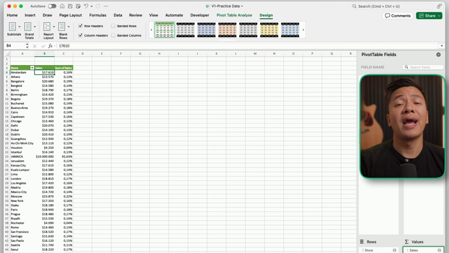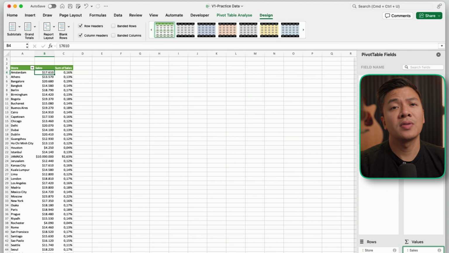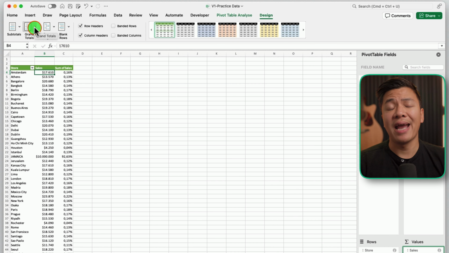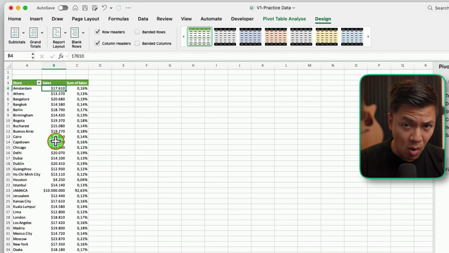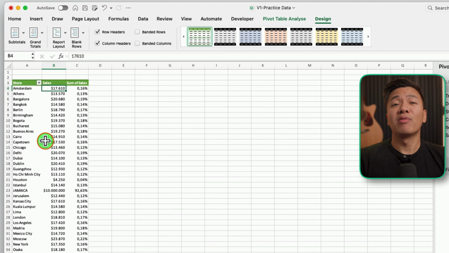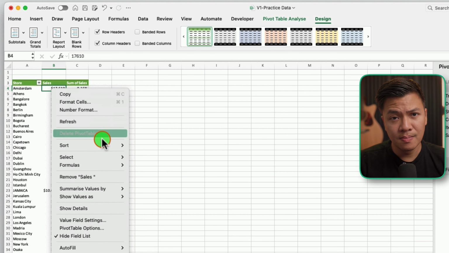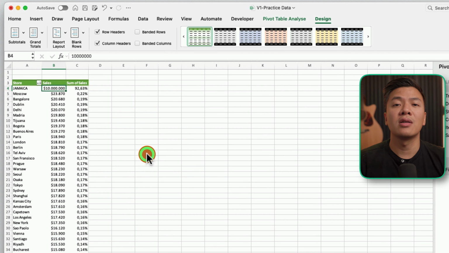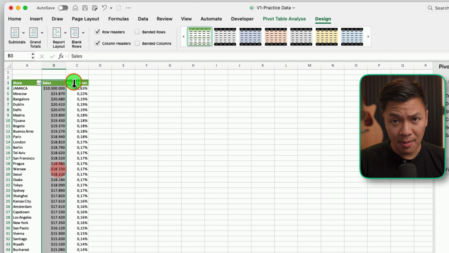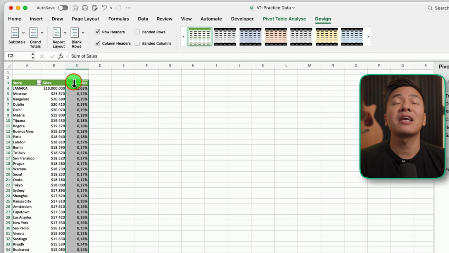If you want to see the grand total, select a cell from your pivot table, navigate to the Design tab, click on the Grand Totals icon, and either turn it off for the columns or rows only, or both. Great! Now let's sort our table from largest to smallest so that we can see which store sold the most products. Right-click on a cell from your sales column, navigate to Sort, and select Sort from largest to smallest.